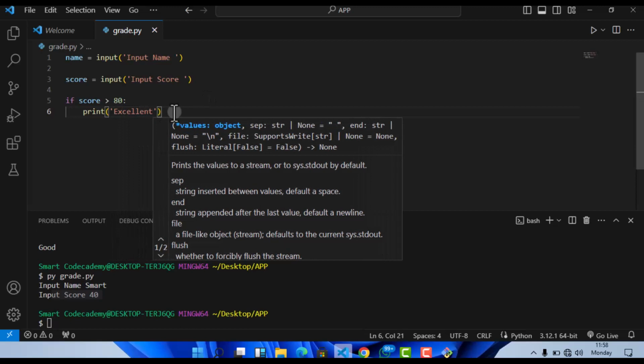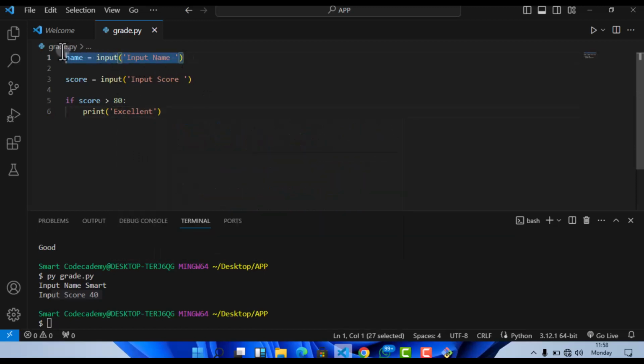Okay, now take a look at what I've been able to create. First I was able to get the name of the user, get the score of the user, and then I'm saying if my score is greater than 80, print out excellent to the user. Now let's test that out. Now we're going to notice an error.